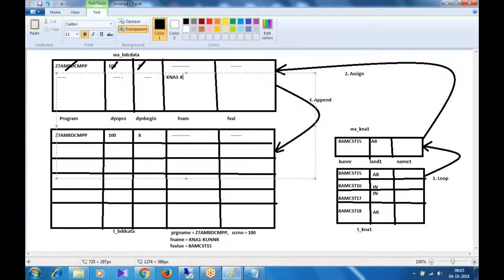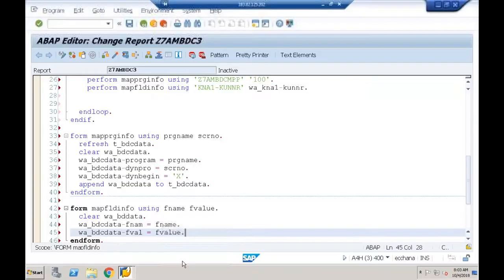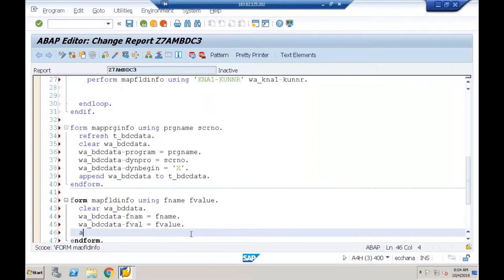And F name equal to name of the field. What is the name of the field? KNF1 Kunnar. Then F value equal to what is the value I assigned? 8 AM CST 15. Done. Then we are appending now. Okay, so this will be appended. Append will always add as a new record. So this is appended to my internal table. So I'll say append W underscore BDC data to T underscore BDC data. Done. So one field is mapped.